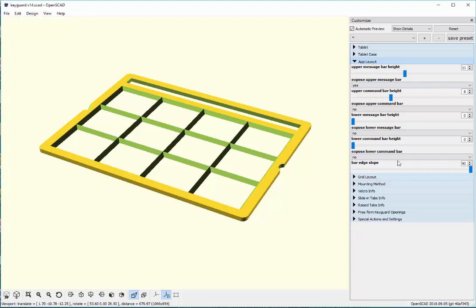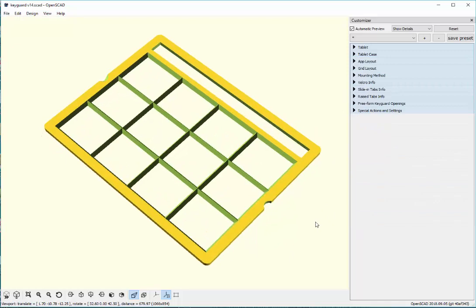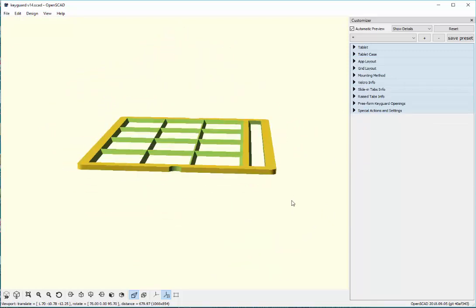In the keyguard that you saw a moment ago, we did change the slope of the message bar opening to 60 degrees. And by doing that, what we have now is easier access to this message bar. So rather than this being a vertical cut down into this space, it's a 60 degree slope.